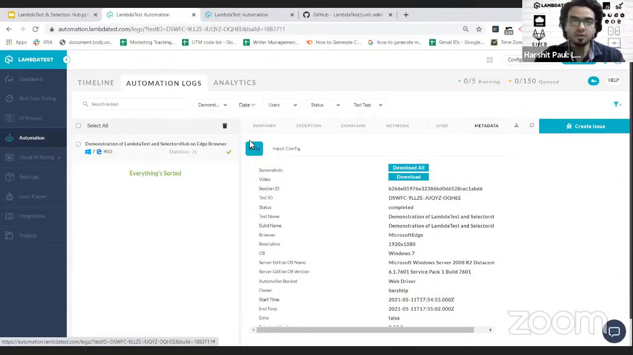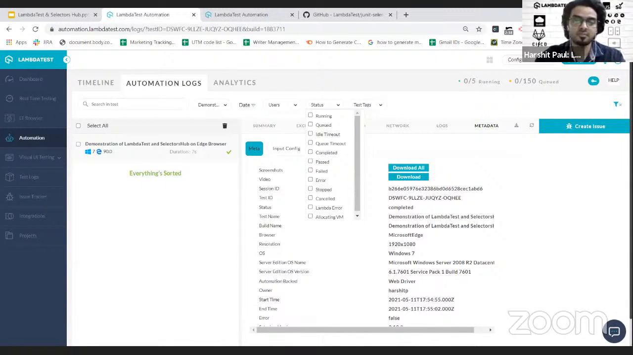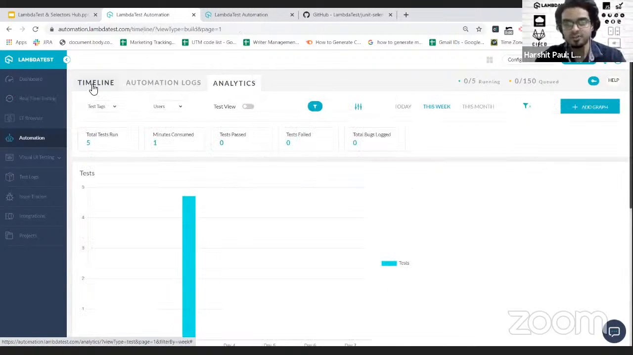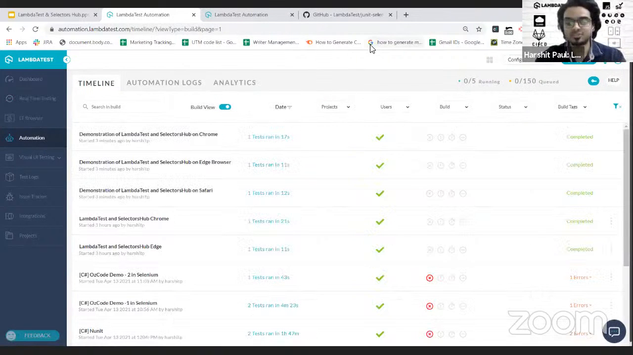So there's a lot to the platform. You can come and explore. There are lots of filters, so you can segregate the dashboard, and by all means feel free to roam around here. We're running short on time, so I'll just stop sharing for now.